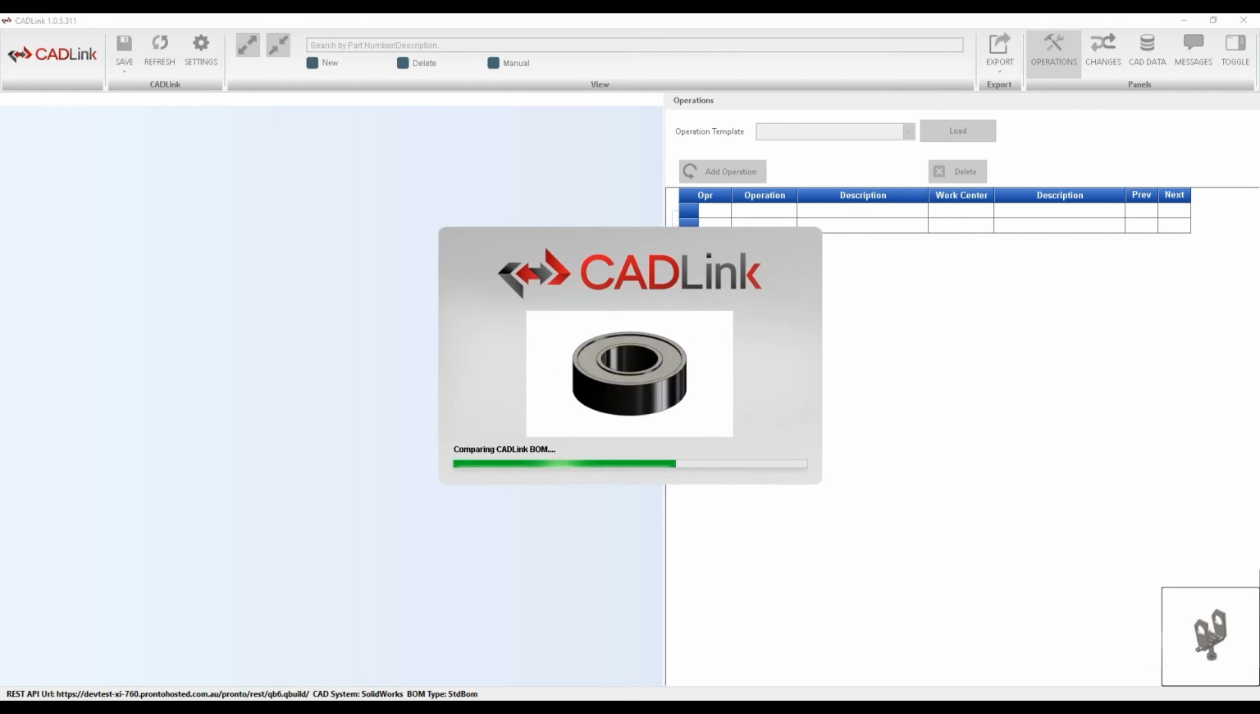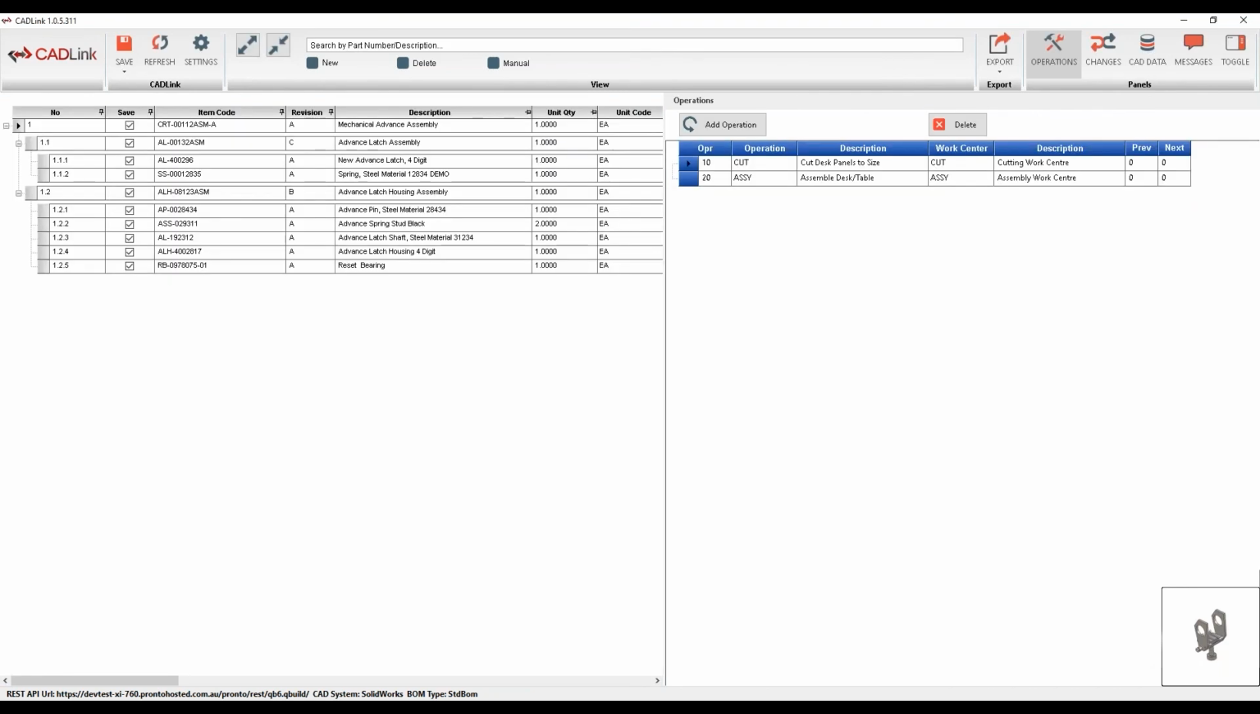What you are noticing is that once we save and refresh this interface, CADLink shows no highlightings anymore. No highlightings means all of the item and bill of material data is in sync between the engineer's latest design data and the Pronto ERP system. We are now able to take this item code and search for it in the Pronto ERP system.